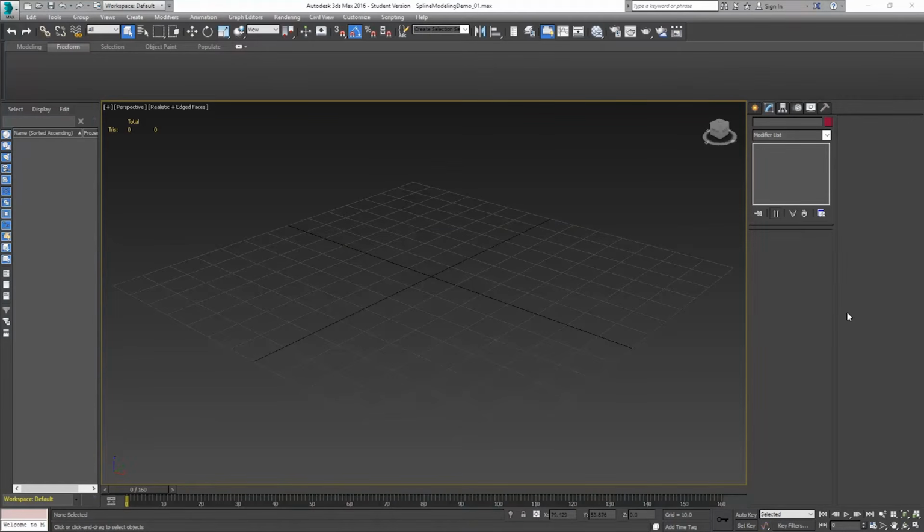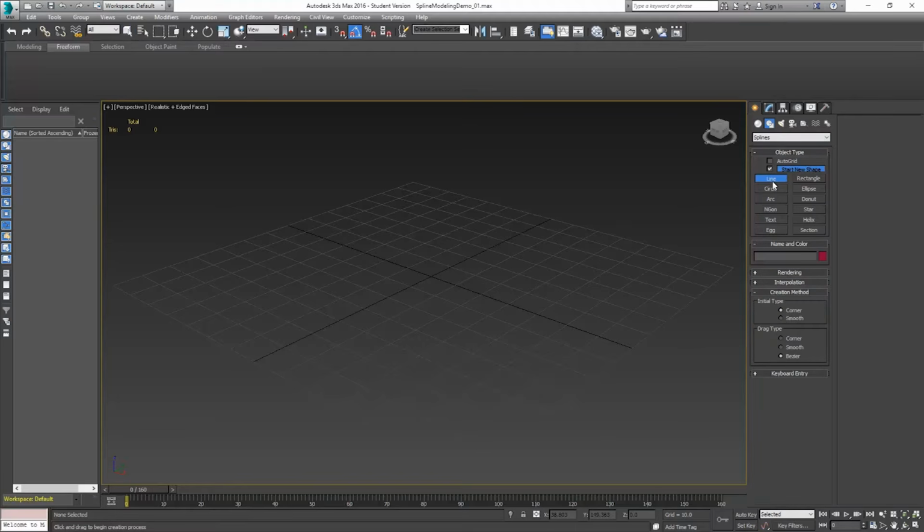My name is Jason, and today we're going to be looking at spline modeling and how we can apply spline modeling to different organic shapes. So the first thing we need to know about spline modeling is that we are going to be working not in geometry but in shapes. And the way we work in splines, we work with lines and different shapes that we have here.